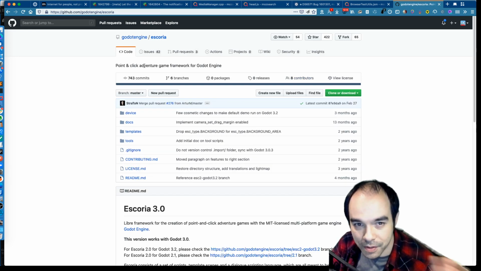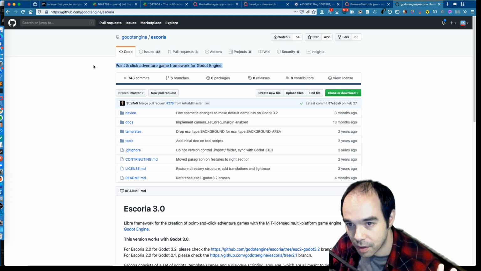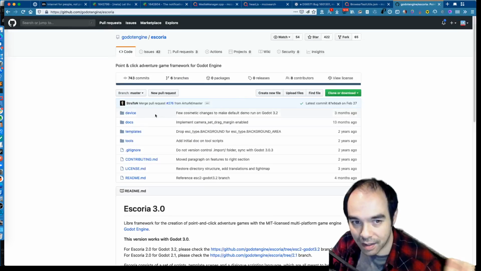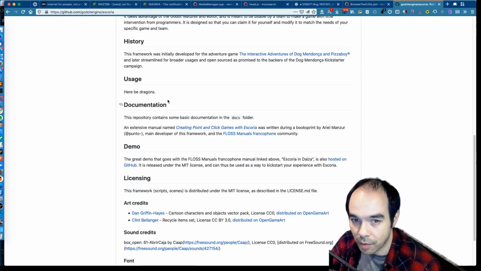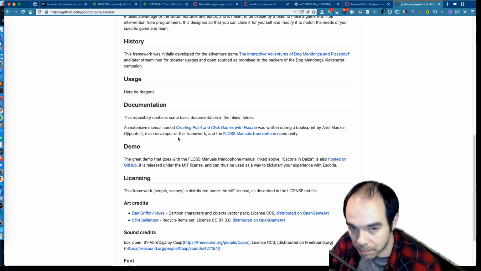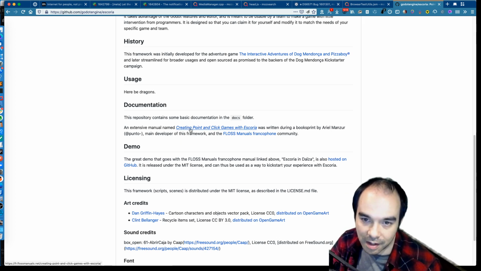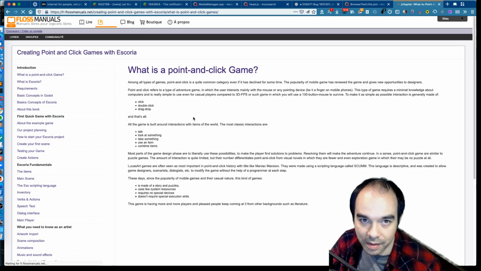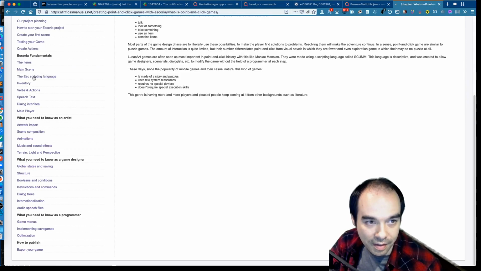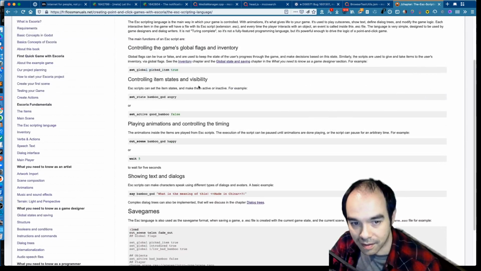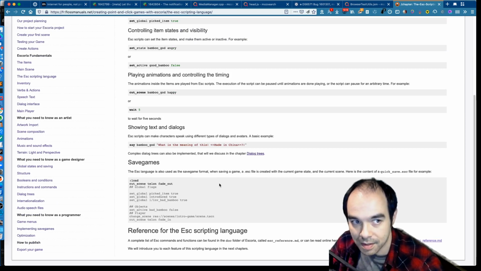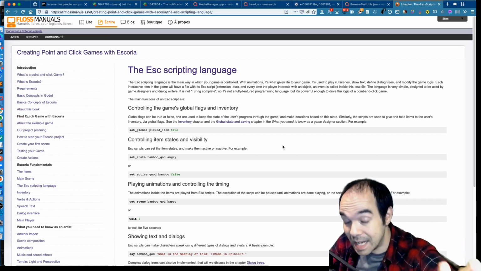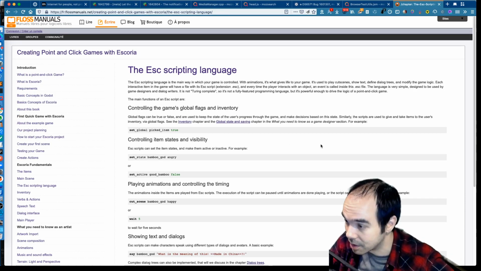Escoria is the semi-official point-and-click adventure game framework for Godot, and it's got its own little scripting language, which I thought was neat, because that's what you need whenever you're writing one of those games: a way of scripting cutscenes and events. There's a manual. This is great. You can see the scripting language is a very, very simple language that's not GDScript, which is what Godot normally reads. It's neat because it shows you how you can build a language into Godot, which I thought was kind of cool.